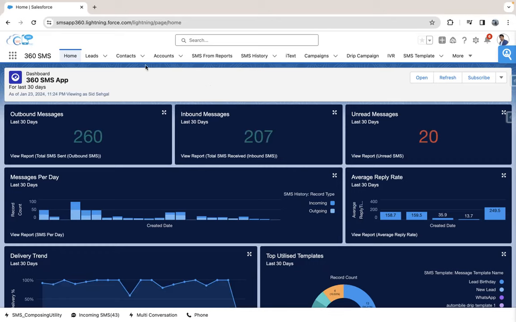Also, we can work with any standard or custom objects on Salesforce. Leads, contacts, and accounts are all standard objects. If you have any custom objects that you're using in your org or in your setup, we can work with custom objects as well. 360 SMS is the only application that works with all the clouds of Salesforce: sales, service, and marketing.